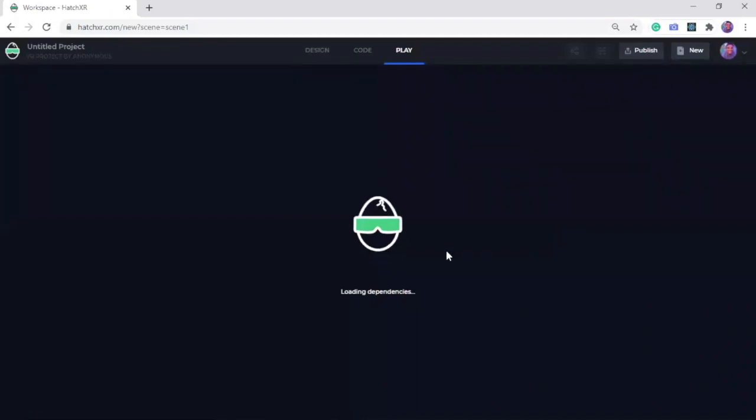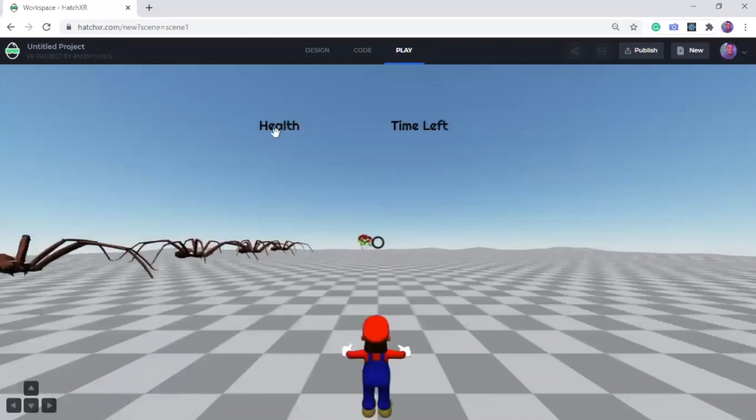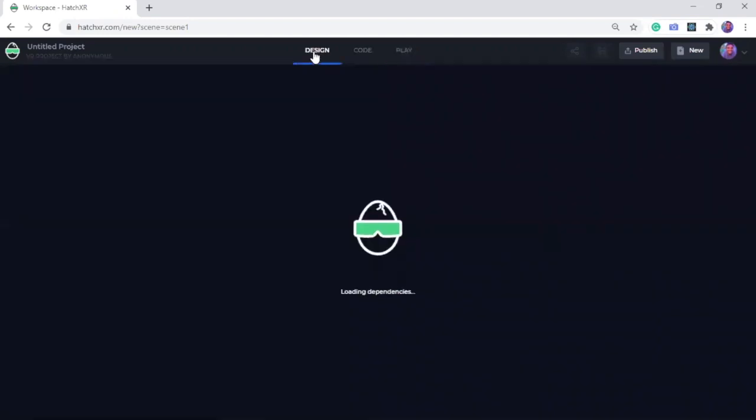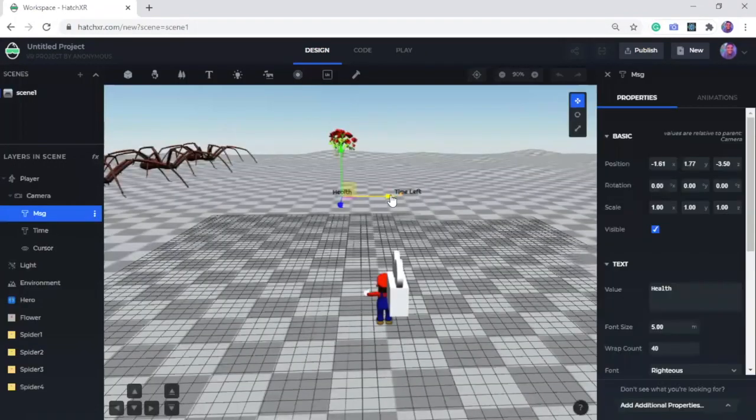So it should be looking pretty good now. Yes. So I have health over here and time left over here. Maybe I can move health a little more to the left and time left a little more to the right. Let's try and achieve that. Great. So message goes a little more to the left, not too much, just a little more. And time left moves a little more to the right. Now let's go into code.